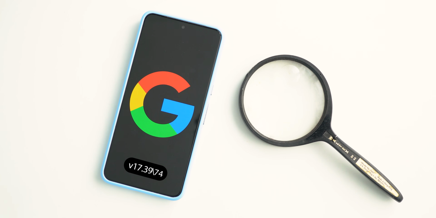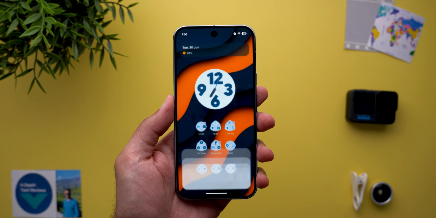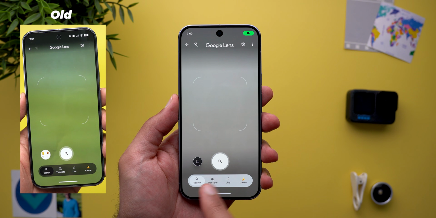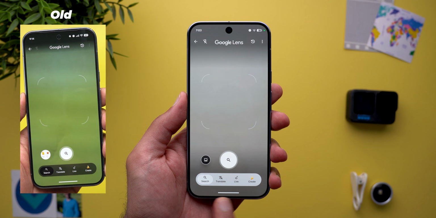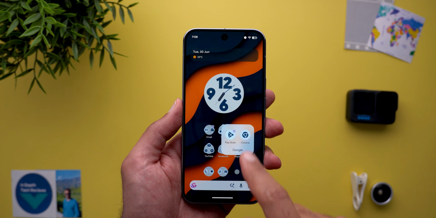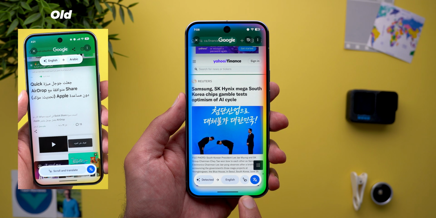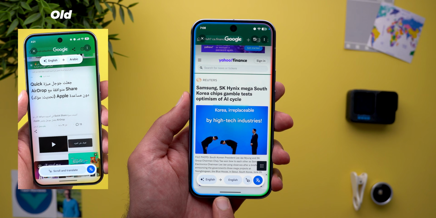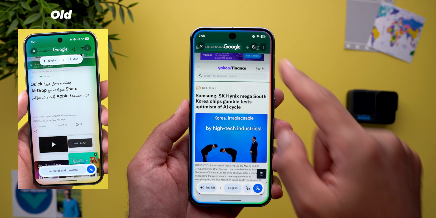Next, Google app. And here I'm gonna show you 4 new changes. Starting with Google Lens, the floating bar at the bottom got this light gray background color instead of using the darker and more translucent one like before. In Circle to Search, when you use the translate option, now the language picker along with the scroll to translate are grouped together in one container, while previously the language picker was showing at the top.